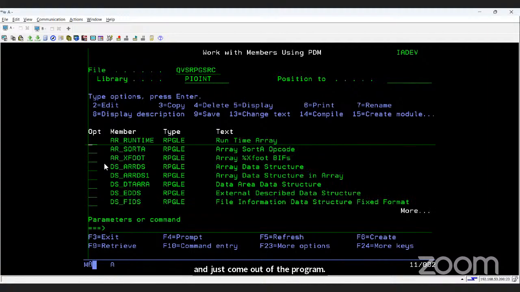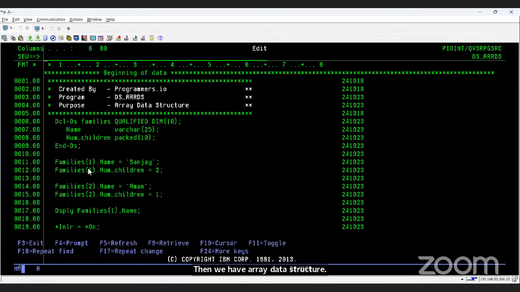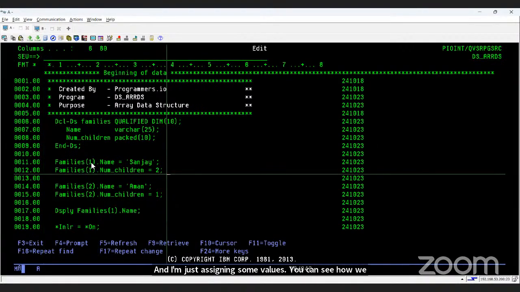Then we have the array data structure. I have declared a data structure named families, which is qualified, and the array size will be 10. So I can use families index 1, families index 2, in which I will be having two subfields, name and number of children. Num_children means I'm declaring a local variable of 10. And I'm assigning some values. You can see how we are going to assign values to it. I use family 1, index 1, name and num_children values.